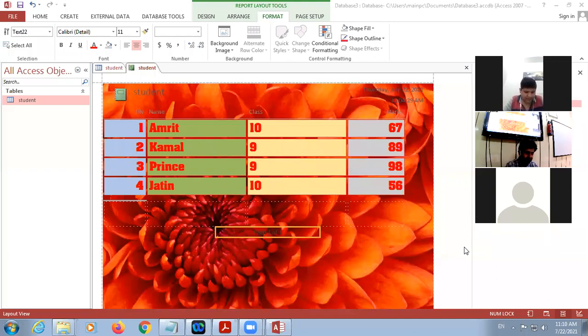Differentiate between select and parameter query. Prabal. Sir, I can speak. Yes, sir. A parameter query is a type of select query that prompts you for input before it runs. For example, you can design it to prompt for two dates. Access will then retrieve all data with values between the specified two dates. A select query retrieves data from one or more tables and displays the record set in a datasheet.